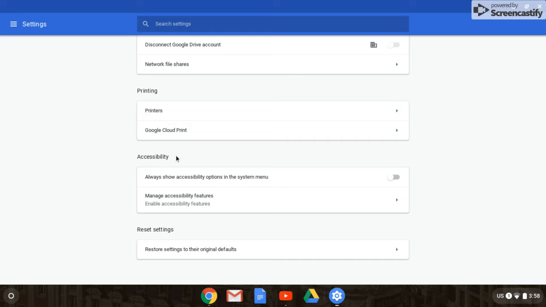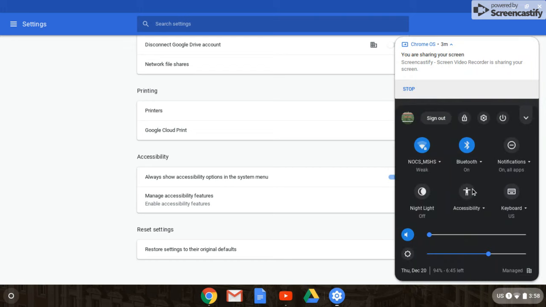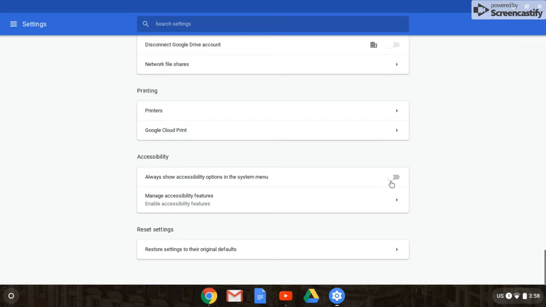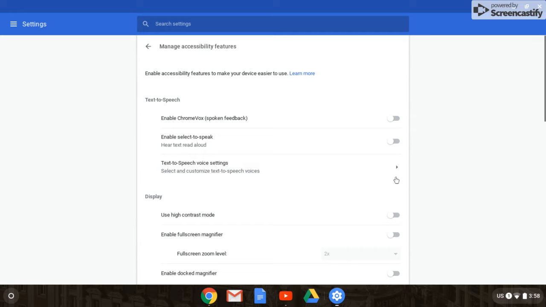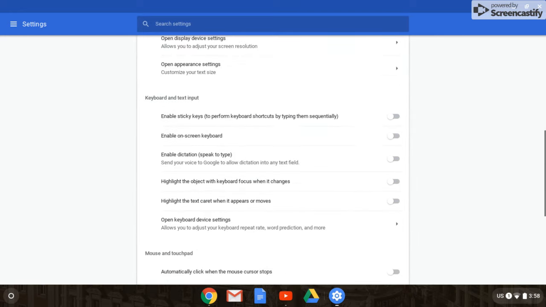If this student is using accessibility features all the time, you might want to toggle this on so that it always shows up here so that they can easily turn them on and off. If a student does not need those features though, you'd want to leave that toggled off. And then under here, you can manage and turn on and off the features individually.